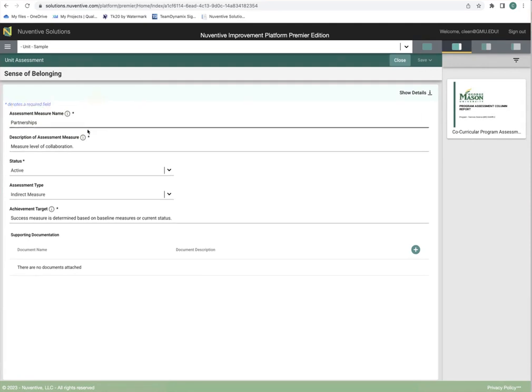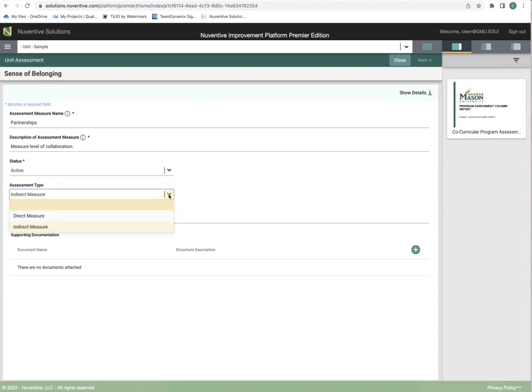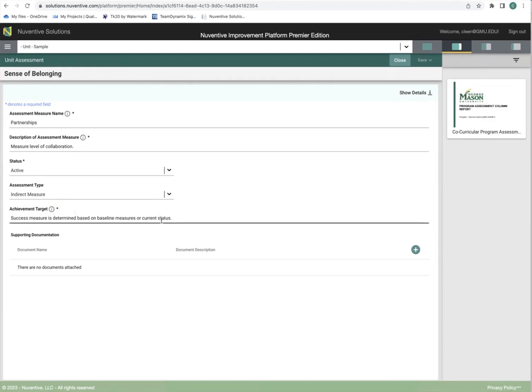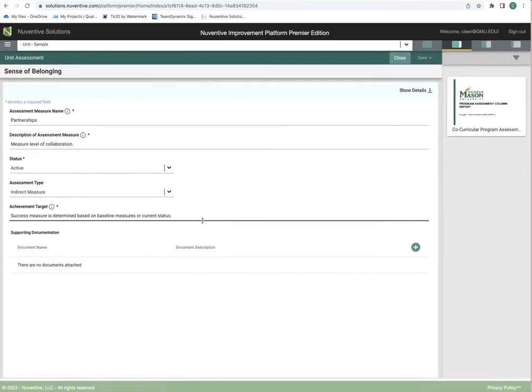First, in this section, you would enter the descriptor or title for assessment measure. In the next box, provide details that describe how you will measure if the outcome has been met, then the status of the measure, which you will update when completed, the assessment type, direct or indirect, and the achievement target. The achievement target is the measure by which you would consider the outcome to be successfully met, also known as the success measure.